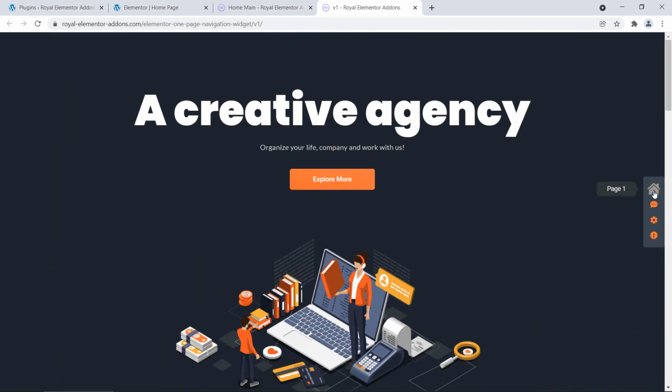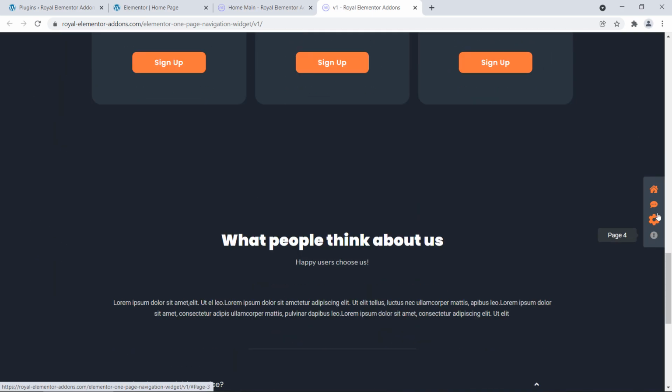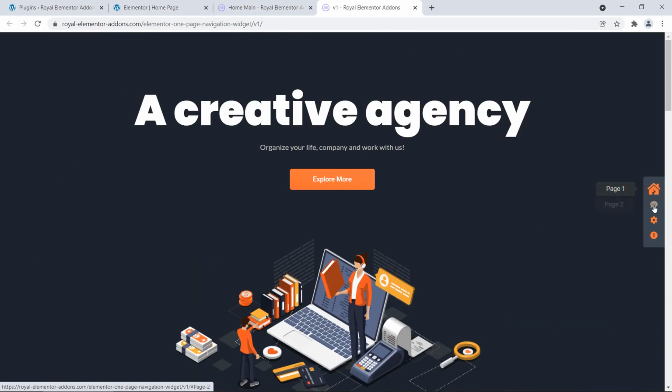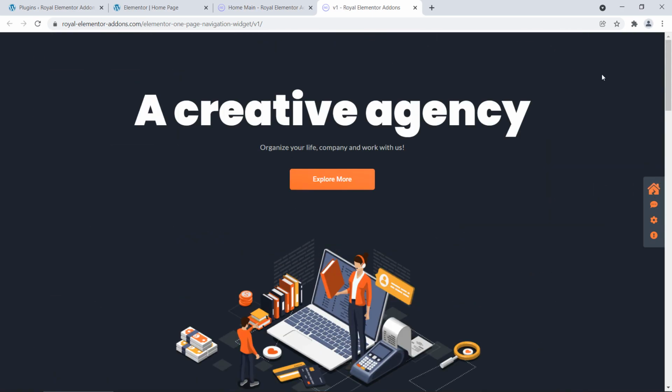On the right side of the page, we have this navigation, and each item of the navigation is linked to a different section of the page. Click on one of the navigation items and it will take you to its corresponding section. It's a very cool feature and it could improve your site user experience in many scenarios.